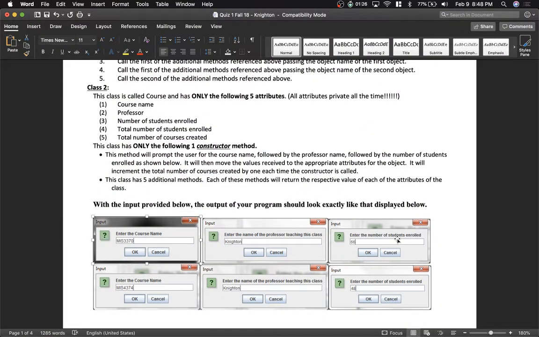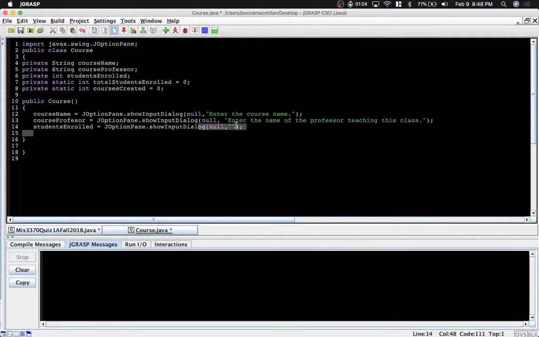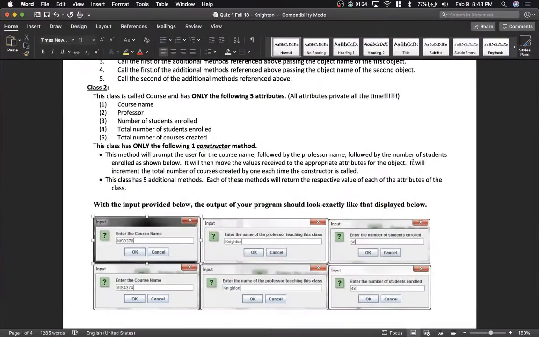And enter the number of students enrolled. We want to make sure we match what we're putting in here exactly, or they'll take off points. Enter the number of students enrolled. There we go. Add that period. Then it says it will then move the values received to the appropriate attributes for the object.